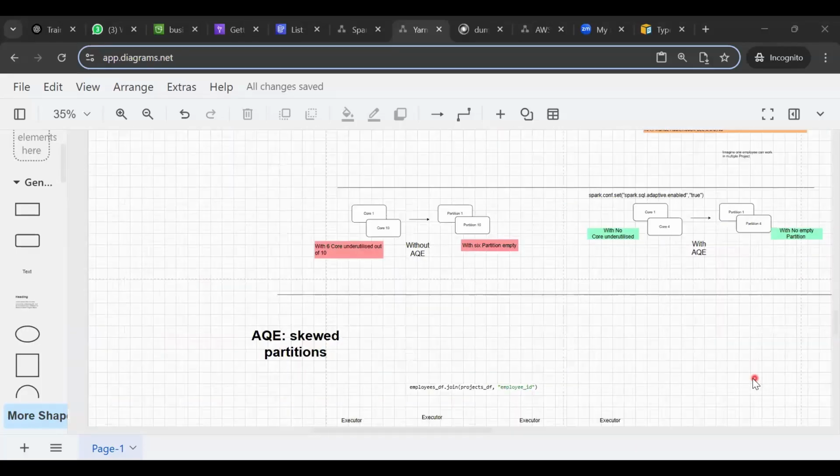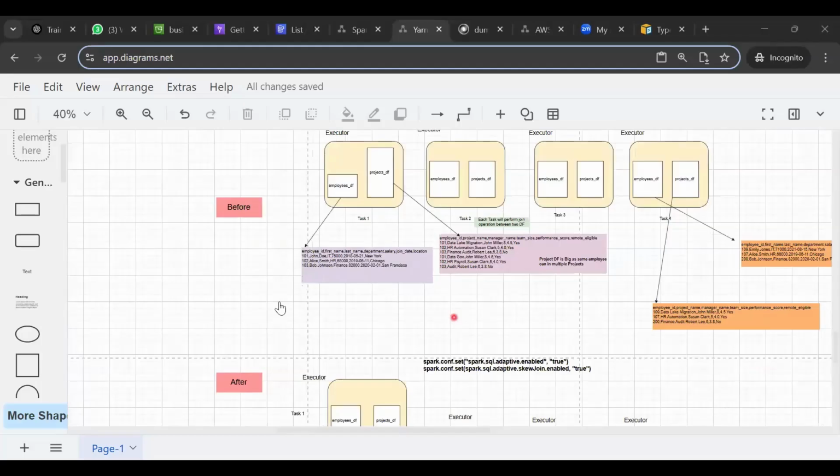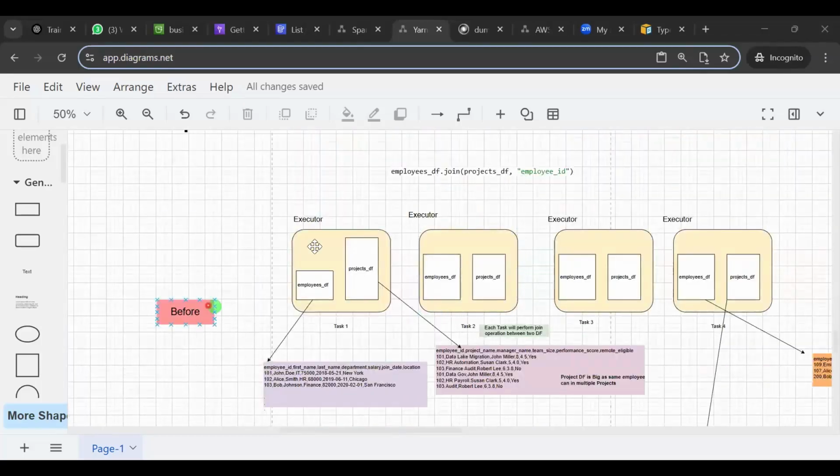And also we talked about the skewed join, right? Let's say when you are doing a data frame join, in this case you see that one of the data frames is big enough and one is small. And these three executors would start and finish on time. But what about the last one? This first one, sorry. Because this data frame is big enough, it will take more time to finish.